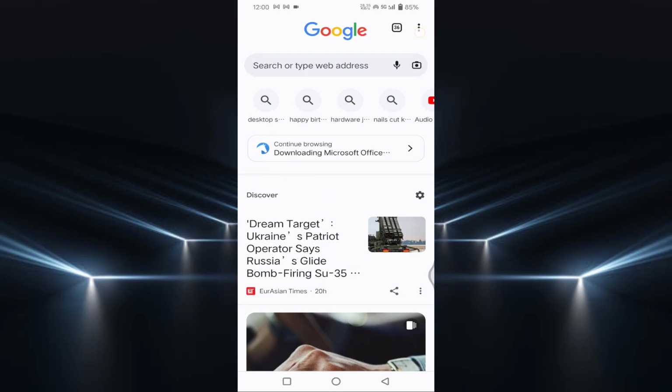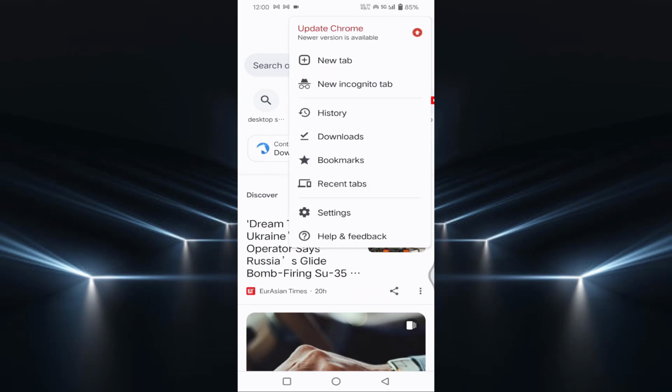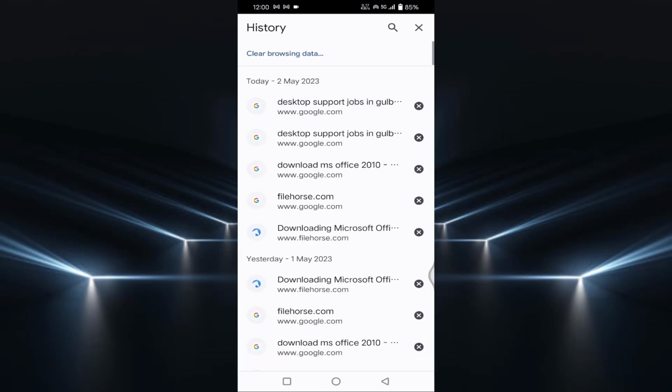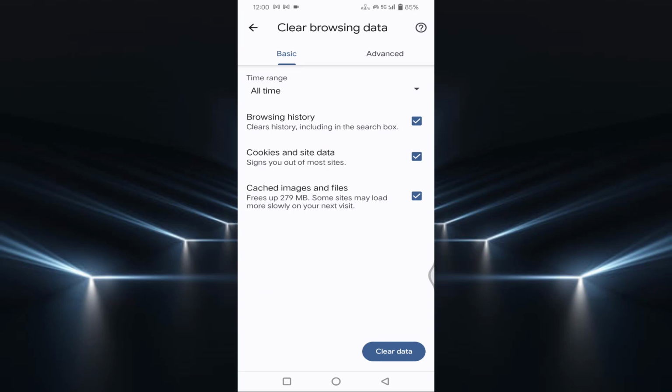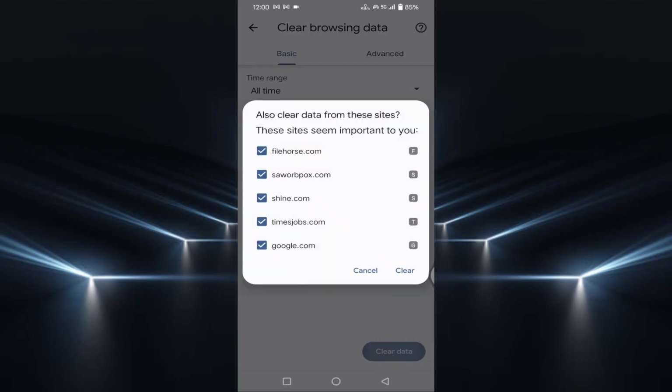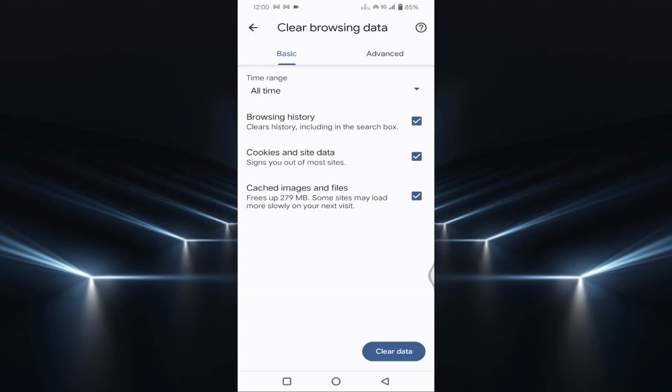Just tap on this three dot, just tap on the history, just tap on the clear browsing data, just tap on clear data, just tap on clear. After that, then go back.